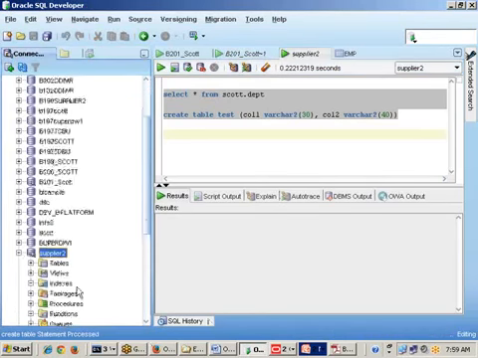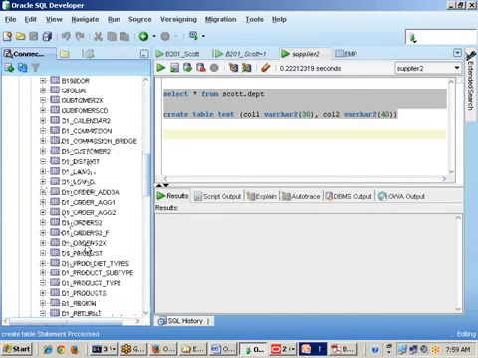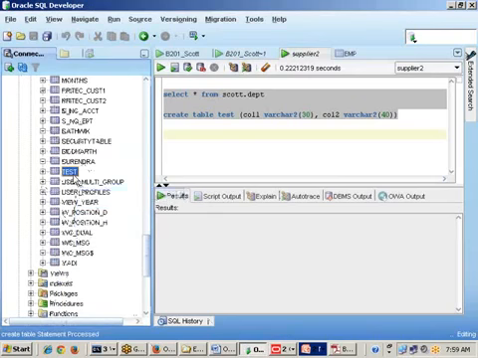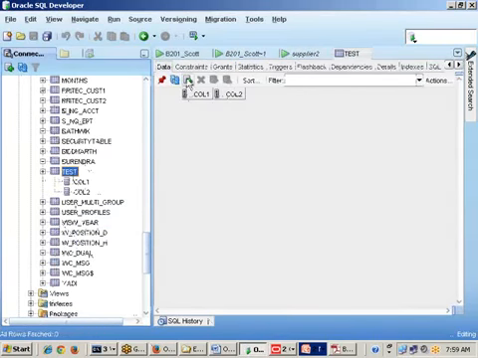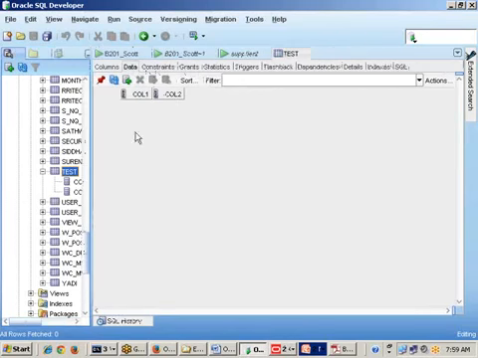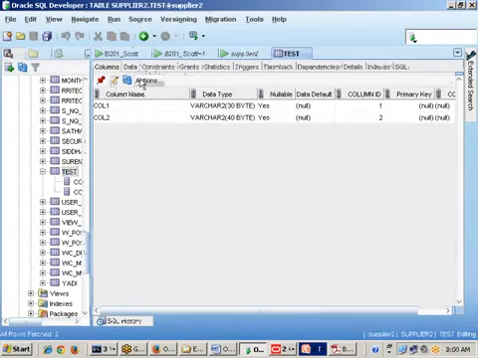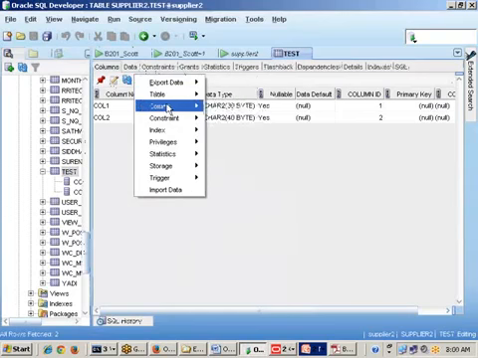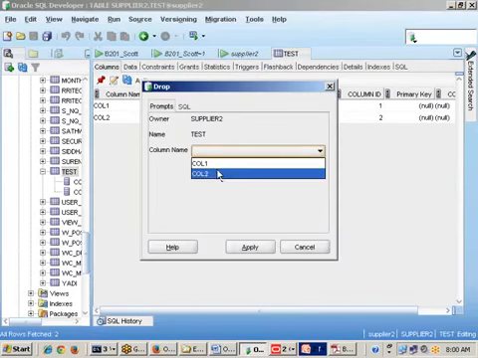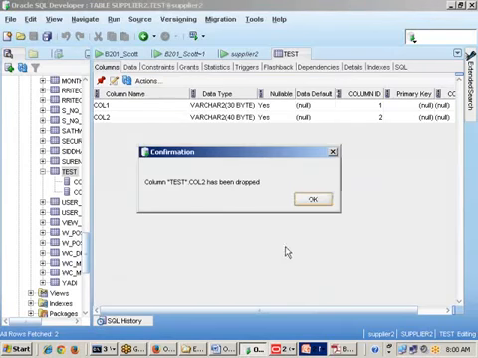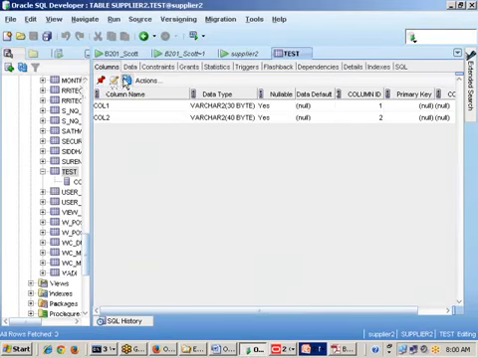Using the user-friendly interface, here I have the test available. There I have the option called columns. In the columns, I go to the action menu, then column, and there I have drop. Which column do you want to drop? Column 2. Apply, click on OK, click on refresh. Then column 2 is dropped.